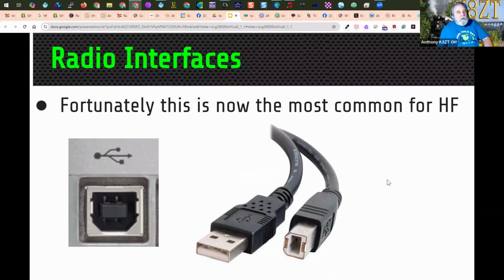Fortunately, this is the most common standard for HF radios now. It's a simple USB A-B printer cable, and you plug it into the USB port in the back.